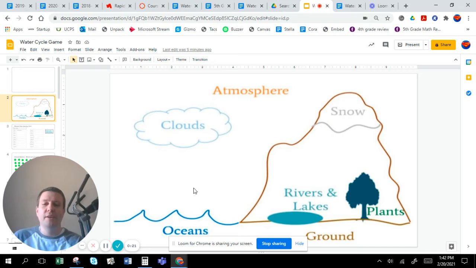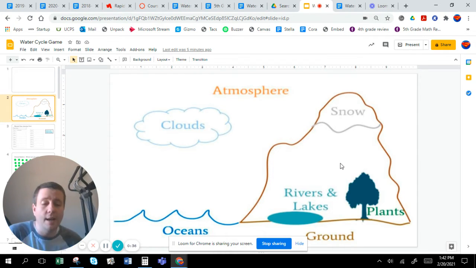The second page here is our map. This is our basic rough idea of where our water molecules spend the majority of their lifespan. What we're going to do is have you start off in one of these sections. You're going to click on it, and then record what's happening to you, where you're going, and where you're traveling. For the purpose of today, you'll all start out in the atmosphere, so you're starting out as water vapor.